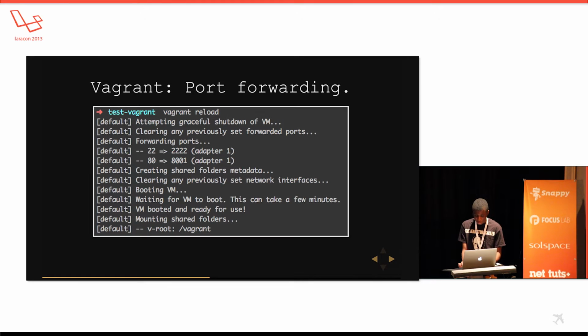Once you're done with that, you just do vagrant reload. Since you already did vagrant up, you don't have to do that again. You just do reload, and it reboots the machine. And as you can see, it did exactly what I told it to do right there.